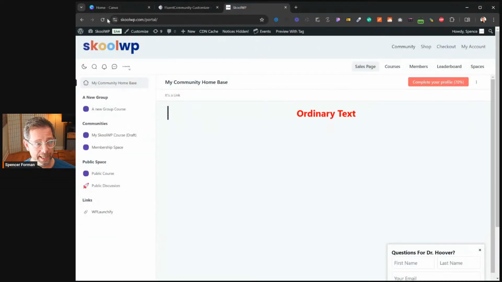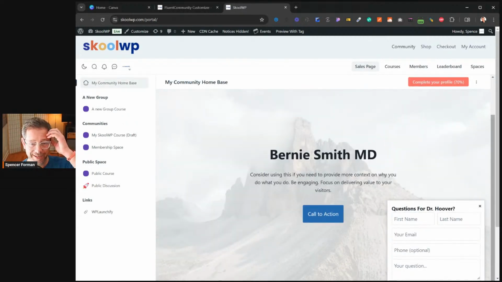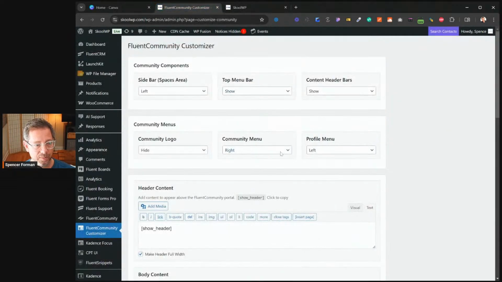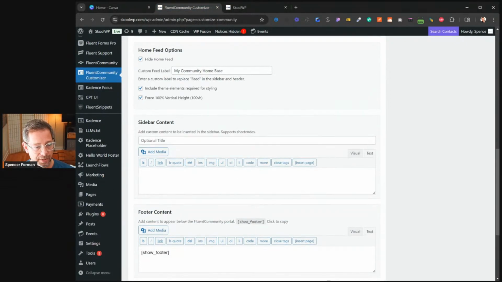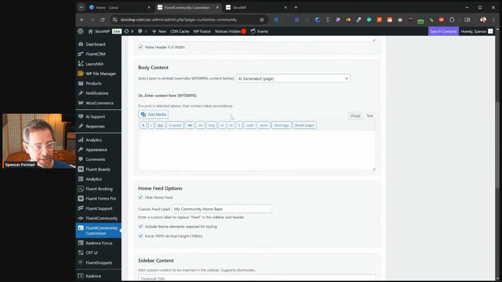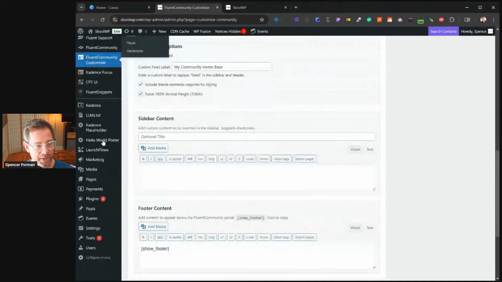So I'm just picking a rando page. I'm going to put it in place. And here's the rando page. This is just an element. What did I choose? I chose AI generated page. So let's go look at that page, and then we can modify it and see how this works.